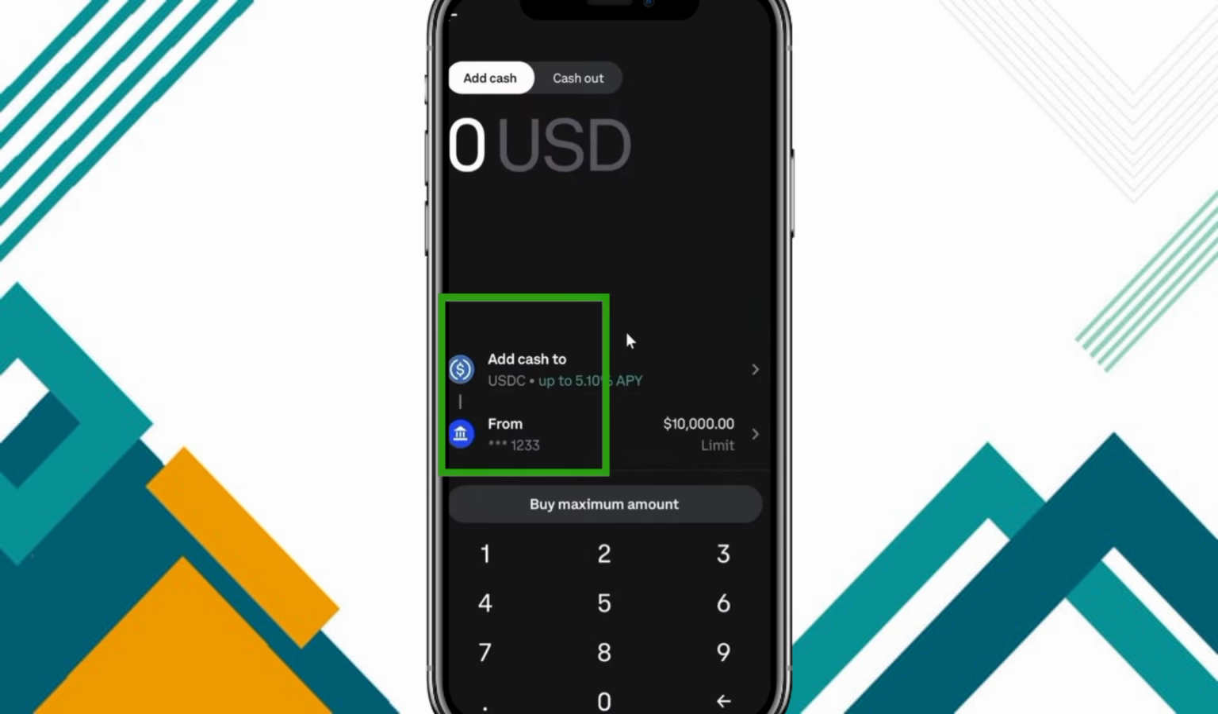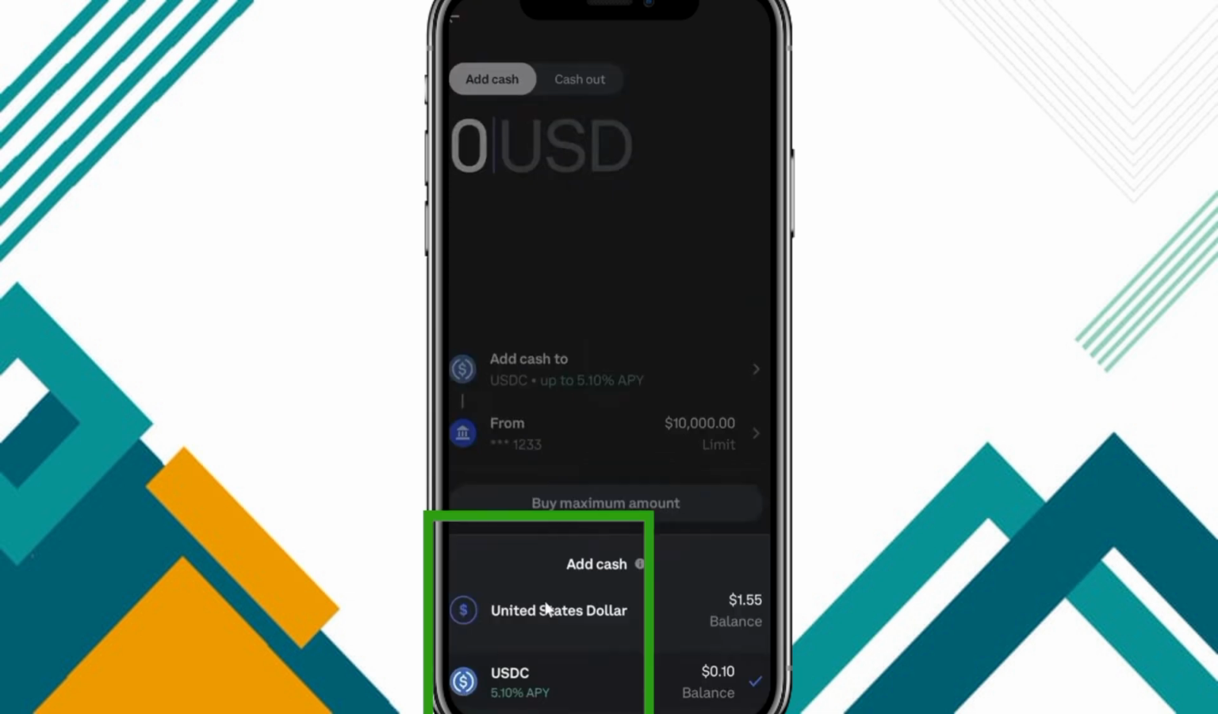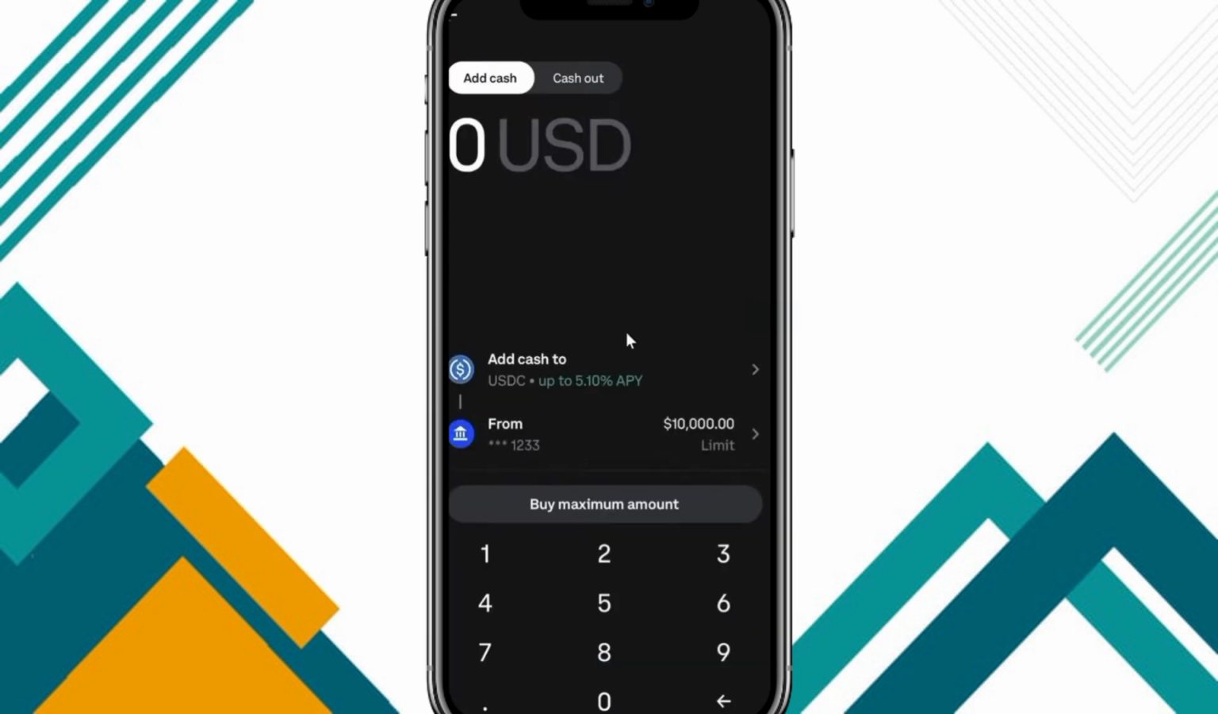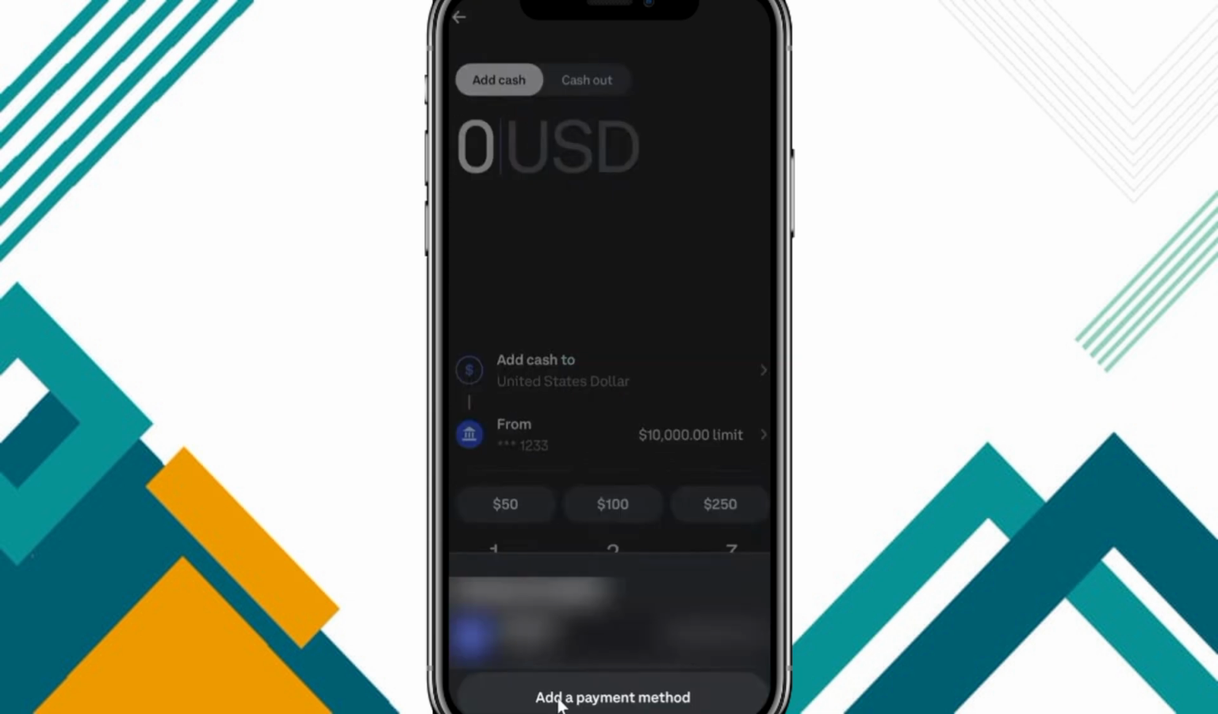Next, you'll want to select United States dollar or USD as the currency. This selection is crucial as it sets the currency type for your transactions. After selecting USD, look for the From option. This is where you'll specify the source of your funds.